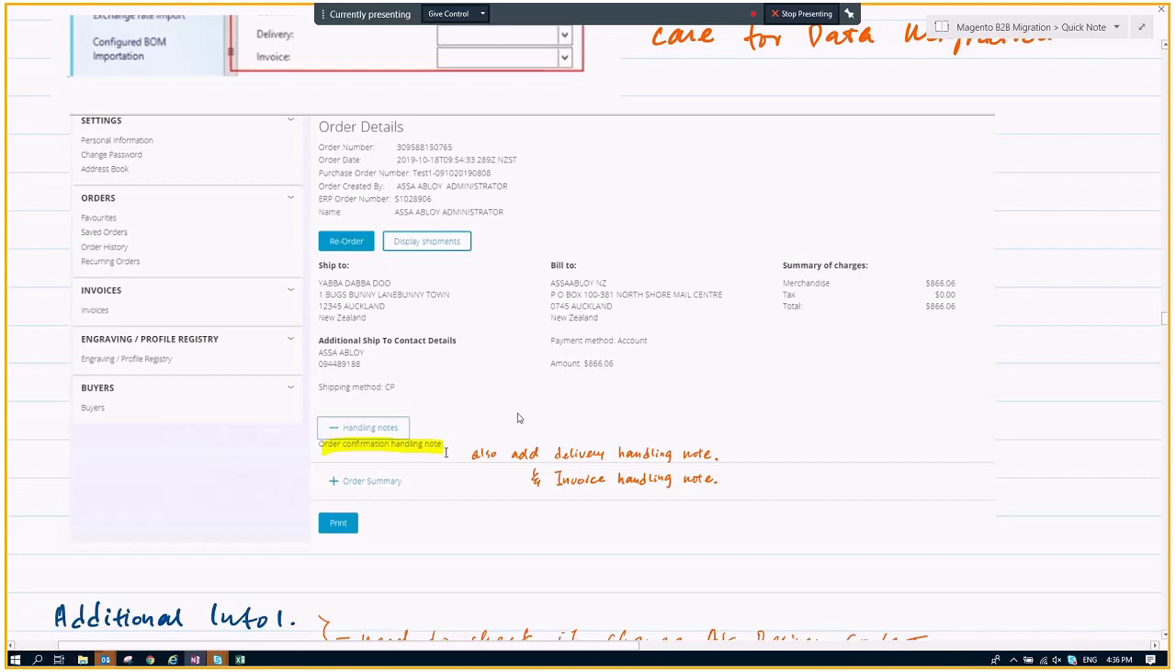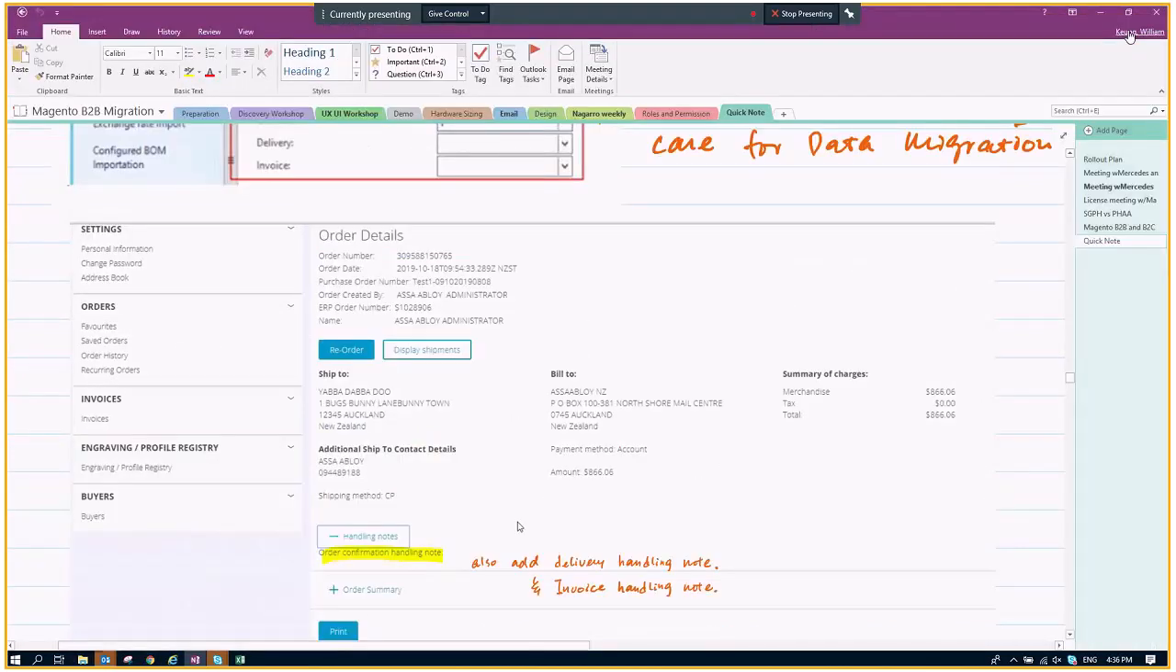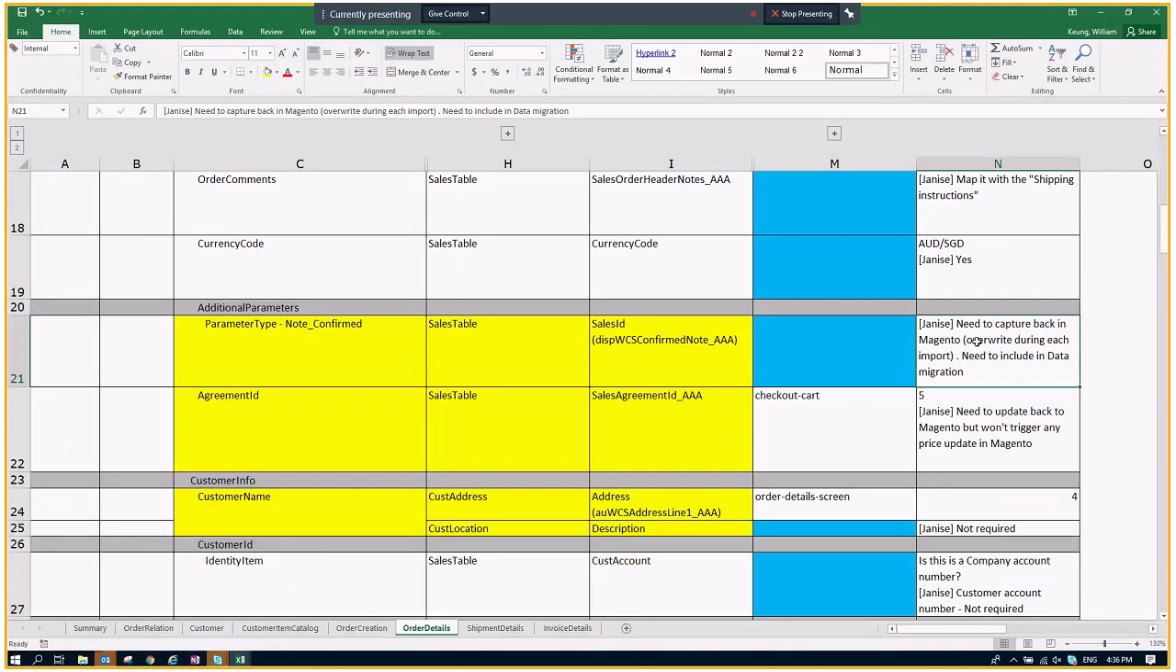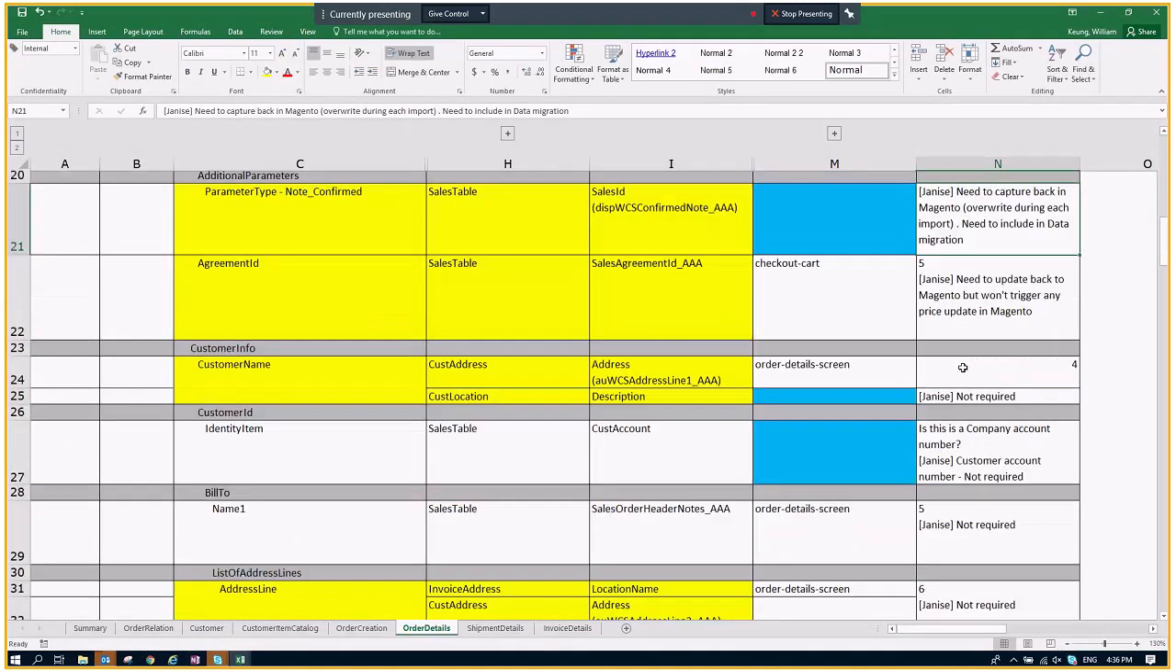Okay, understood. But the information comes from different XML files. For the order details XML file, the order confirmation handling note will be sent. However, for the shipping XML file, the delivery handling note will be sent. For the invoice XML file, the invoice handling note will be sent. Understood. Okay. Now can we open the XML file again? Yeah.